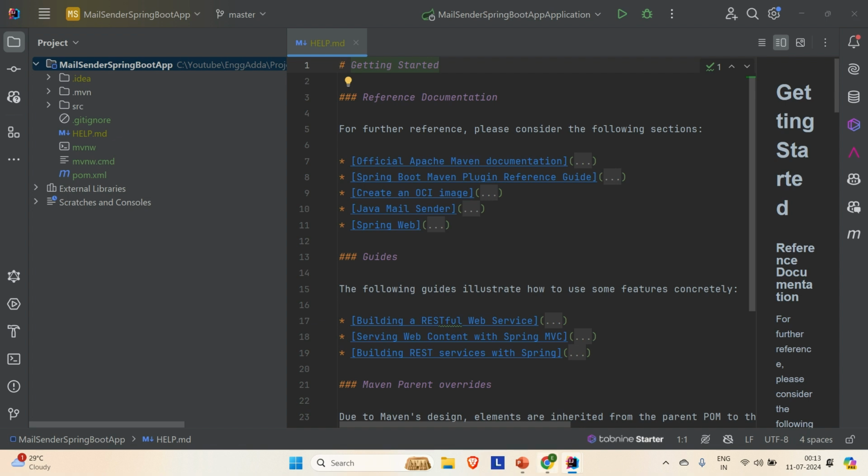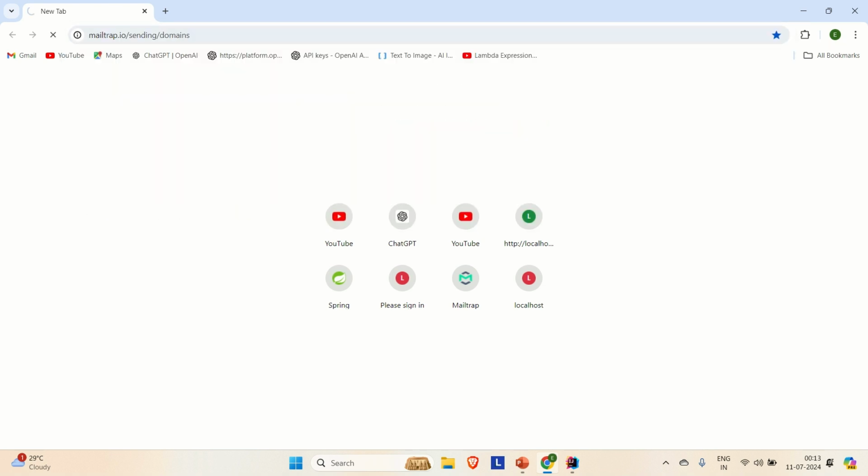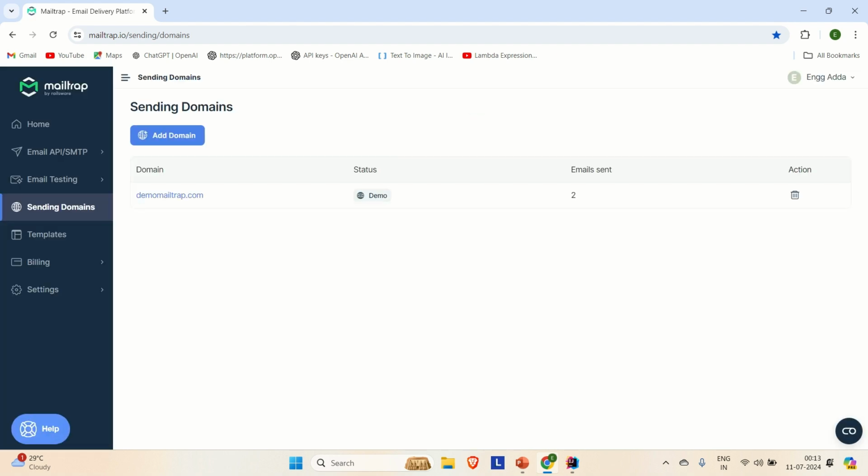Let me go to the Mailtrap website. You can search for Mailtrap and then log in there. I already have created one account with this, so just make sure that you create an account. You can select Google, like Gmail, and directly log into this Mailtrap account, and you are good. Just create an account with Mailtrap, and then you can explore it.